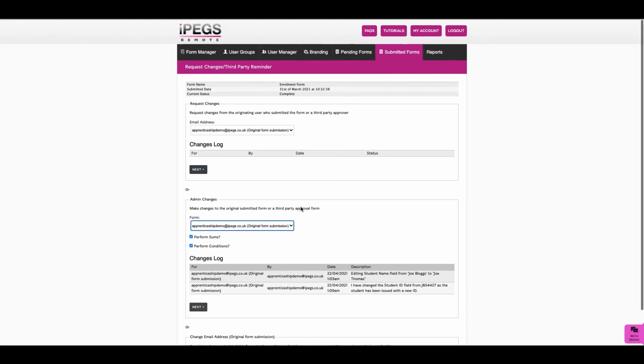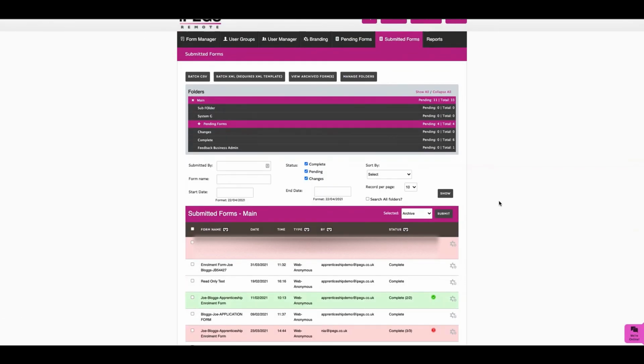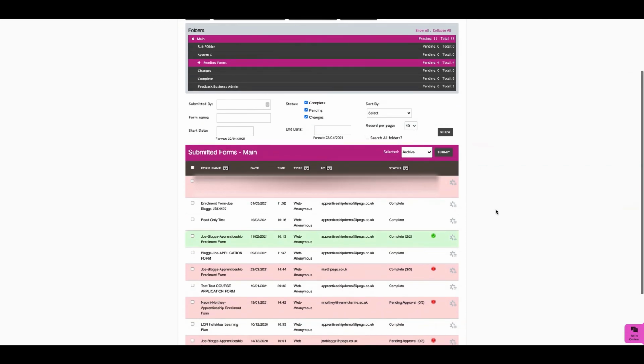Whenever you're making an admin change, once finished, we do recommend that you view the form to make sure that the changes have been successful, as the view is the final form data.